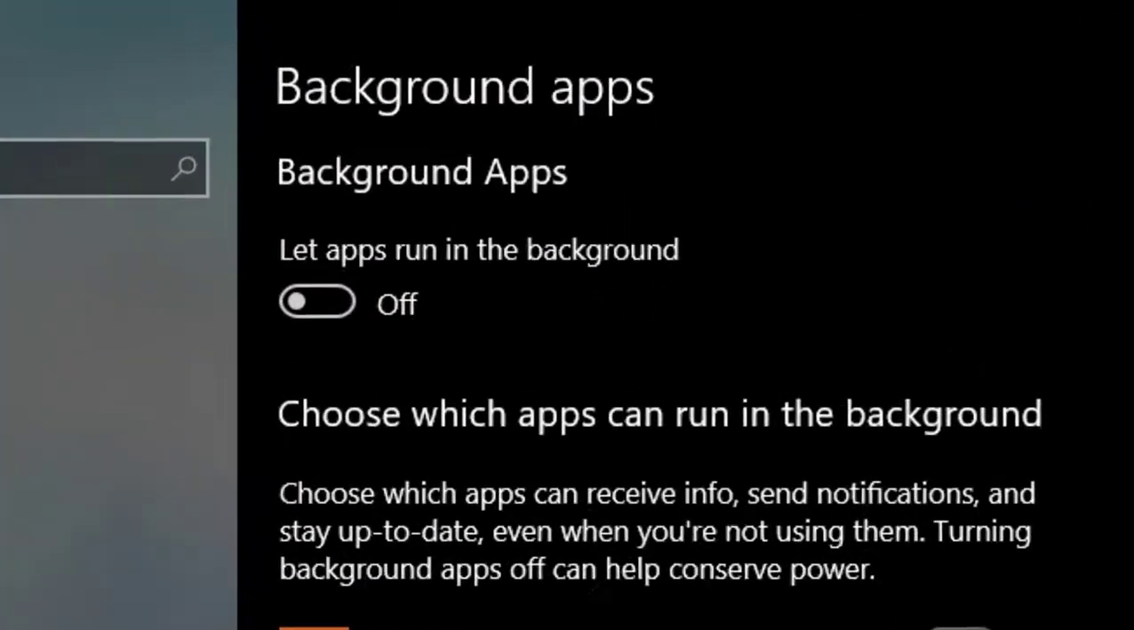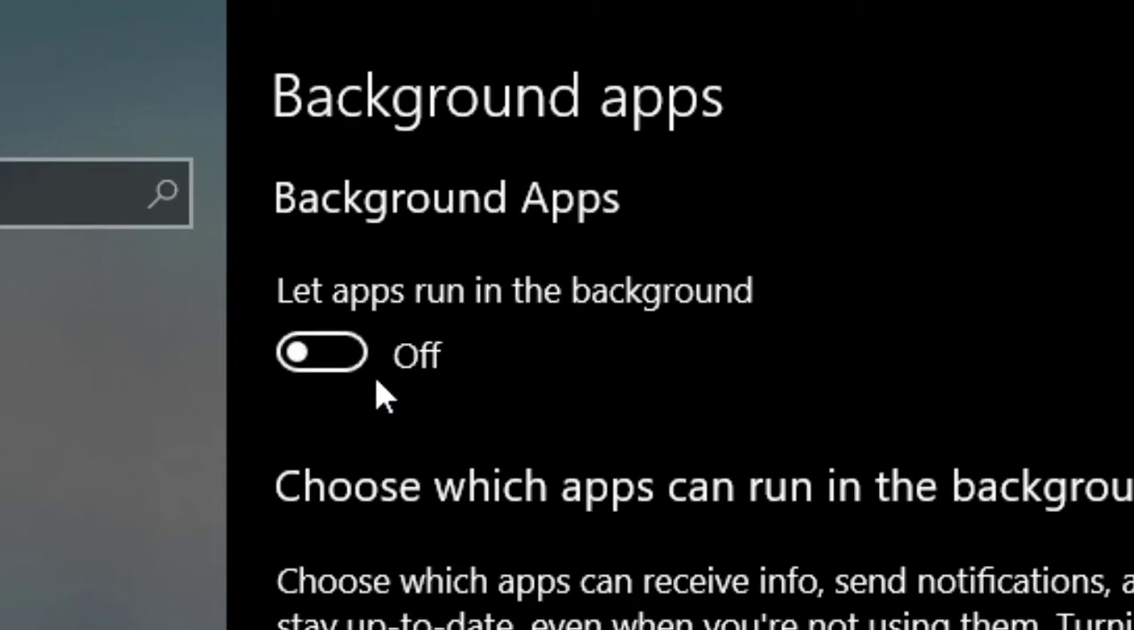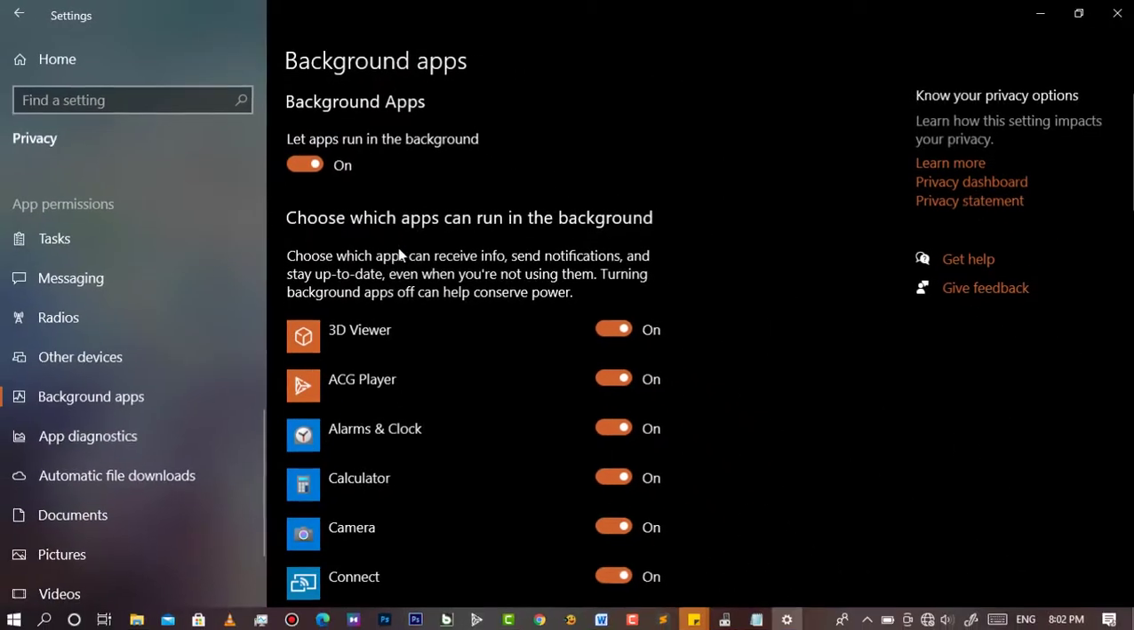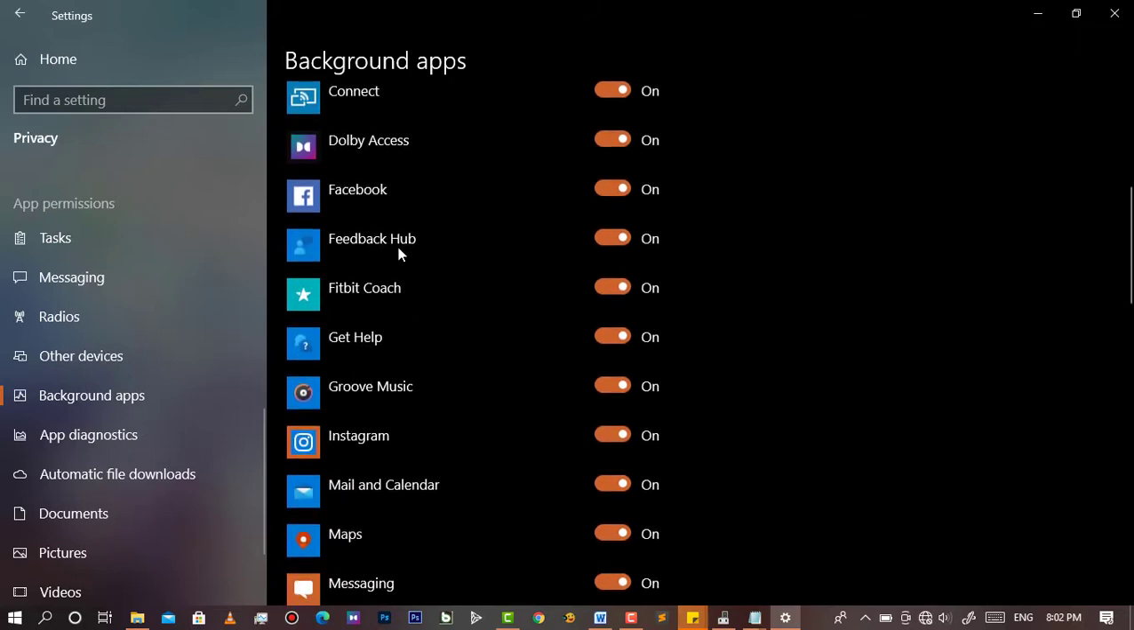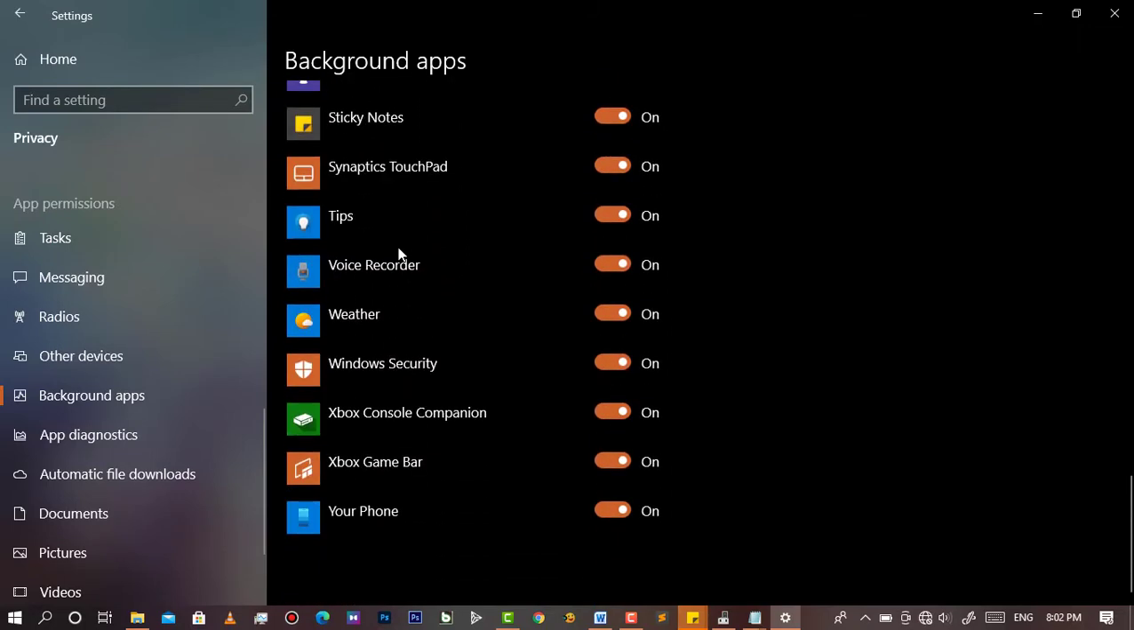And now as you can see, permission to use your background apps is turned off, so simply turn this button on to grant the permission to use it. And now as you can see, all the background apps have permission to properly function.